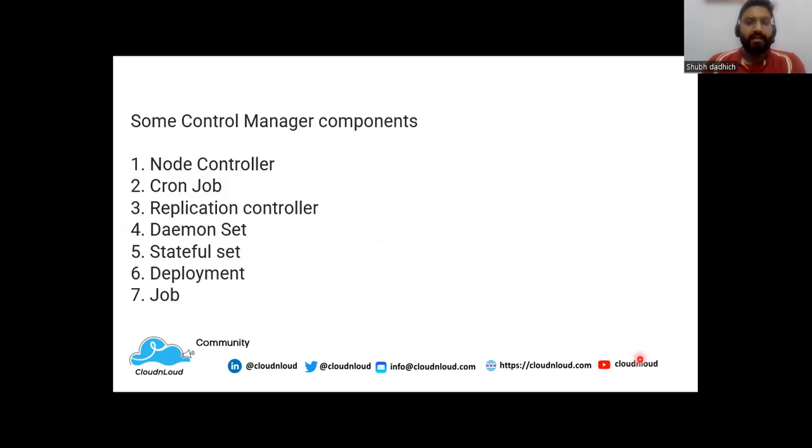Next, we have the deployment. It is a high-level abstraction that provides declarative updates for pods and ReplicaSets. It provides features such as rolling updates and rollbacks. Next is the job. It is a controller that creates one or more pods and ensures that a specified number of them are successfully terminated.